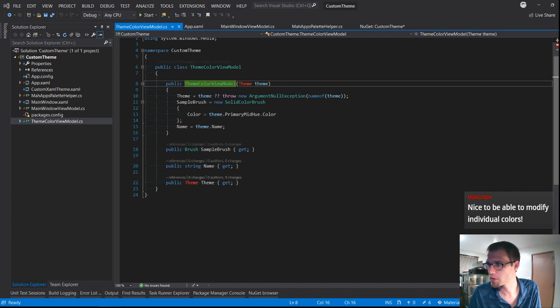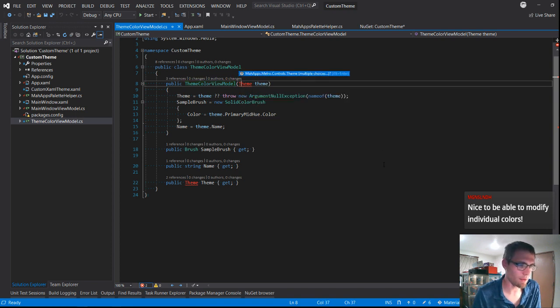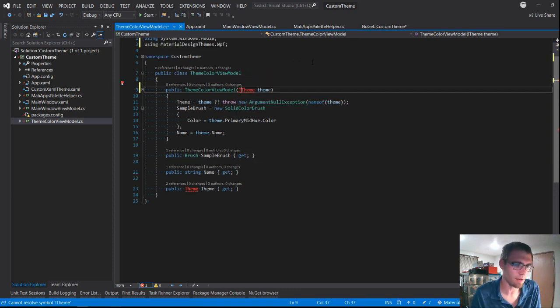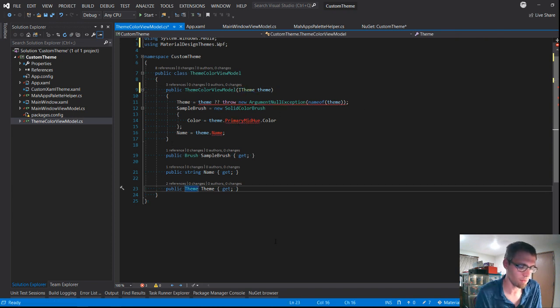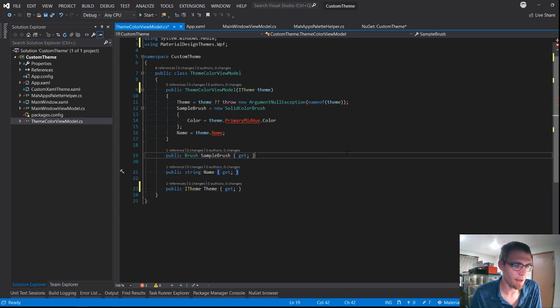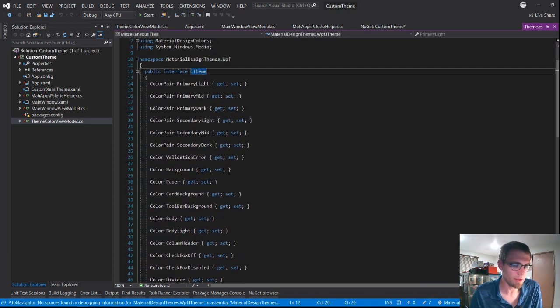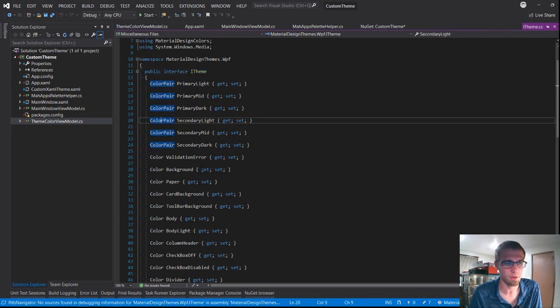Once again, I am going to somewhat cheat because I wrote this ahead of time and think I remember what I did. Okay, so rather than the theme object itself, we're going to switch. In general, I usually prefer to act on interfaces rather than concrete implementations. So we're just going to flip these both over. That theme class implements the ITheme interface. It's a fairly simple interface, but it's basically just a whole bunch of colors and color pairs. And again, color pair is just a color with an optional foreground color to go with it.